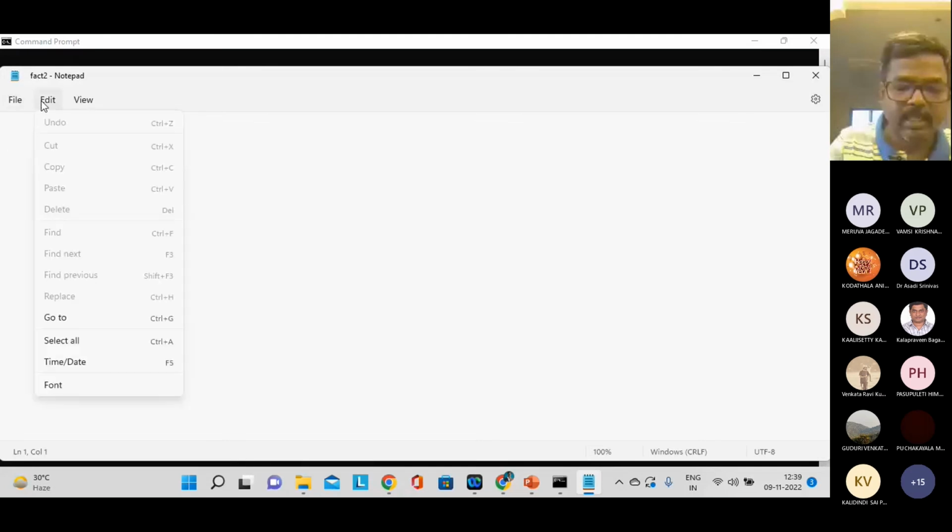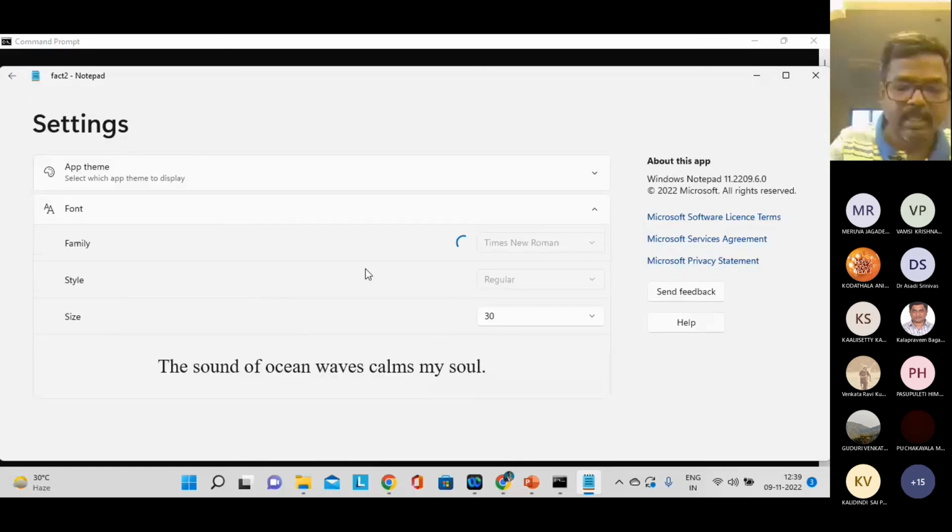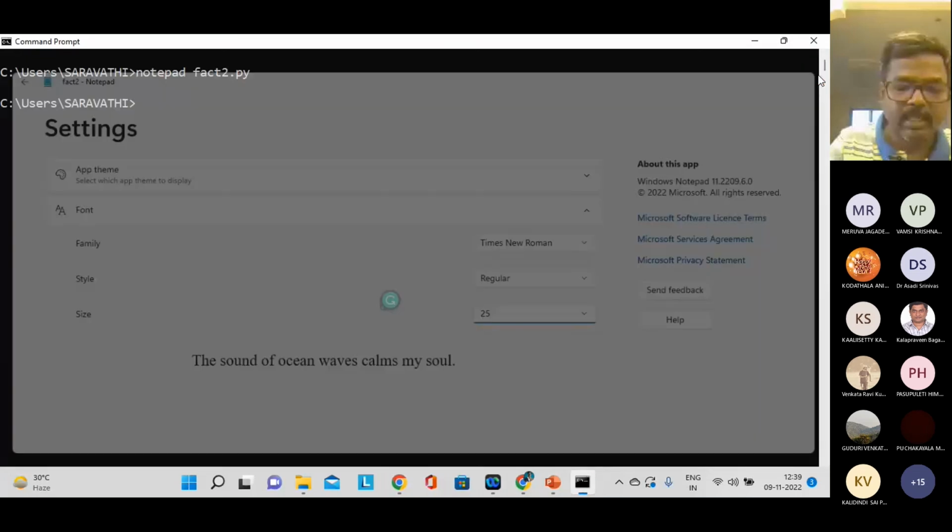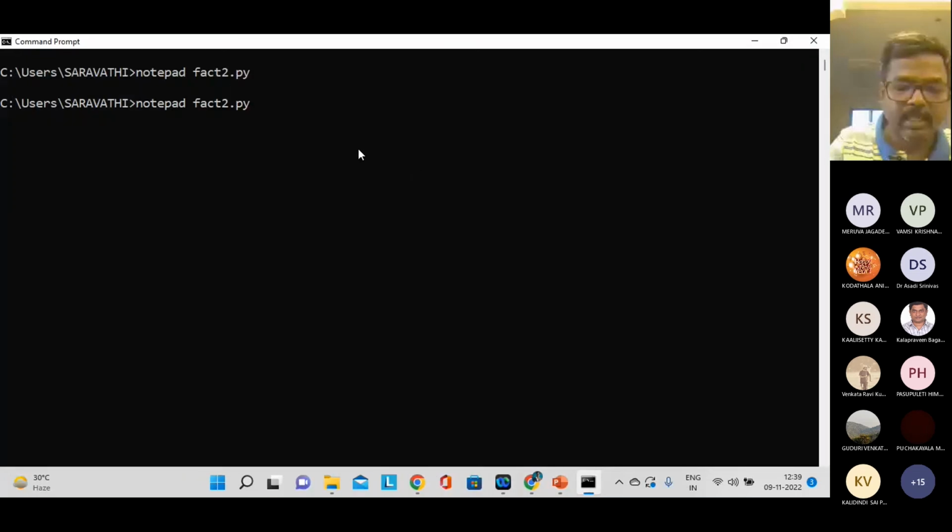I'm writing the program here. See, so here you can reduce the font size. It is too much. 30 is there. You can go for 25. Okay. So I'm opening the file once again.